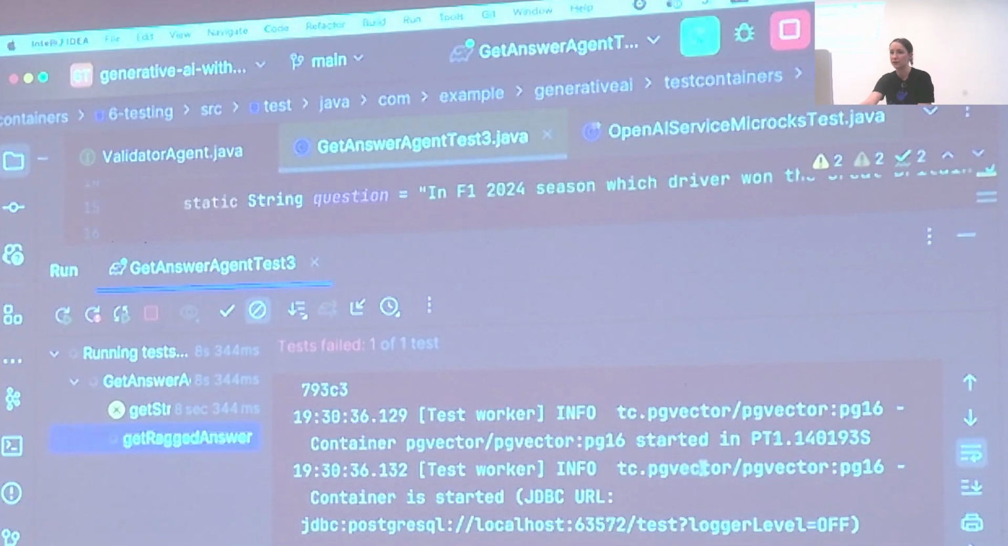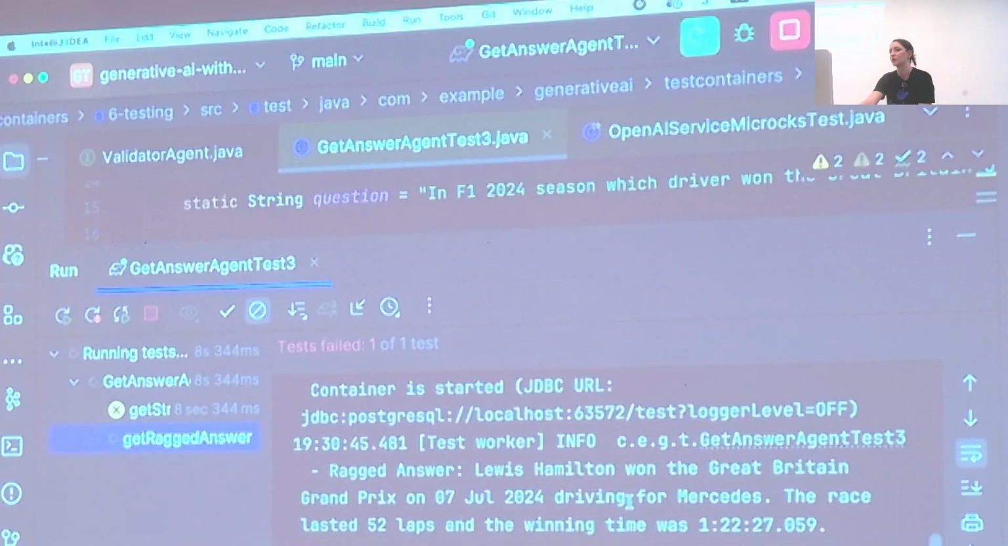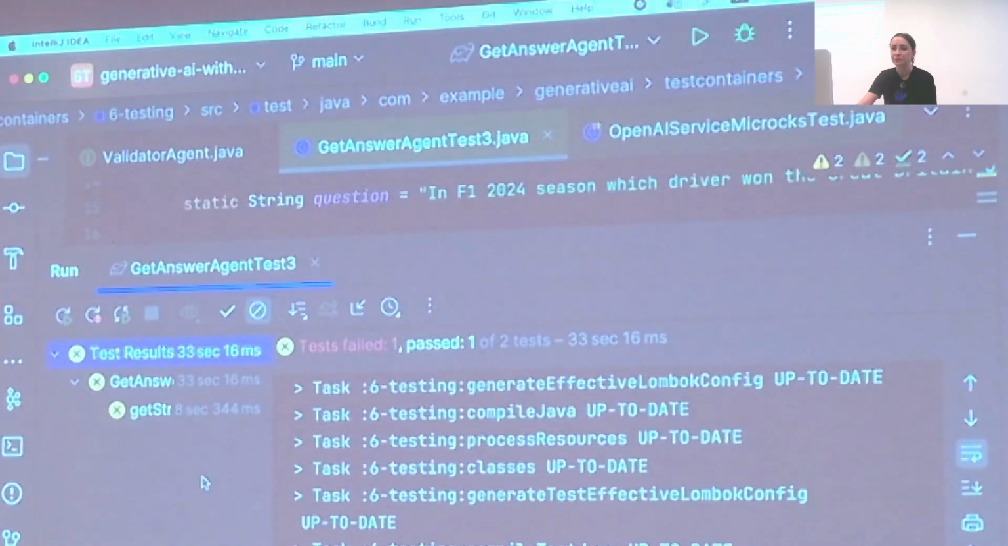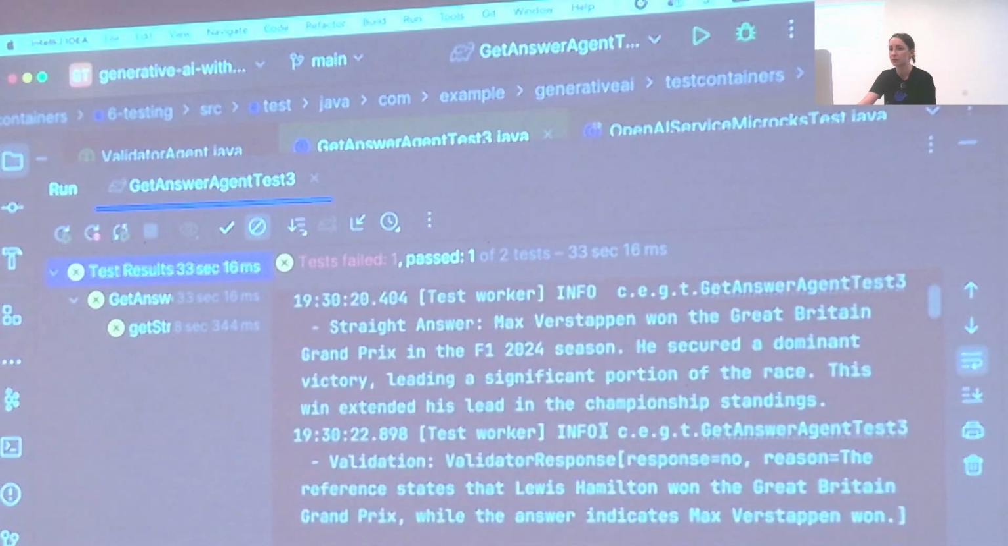Okay, we have the PG vector, it generated the JDBC URL. If you notice, the port will be different every time, because Testcontainers uses a random port every time they spin up the container. Okay, the straight answer failed, the RAG answer passed.